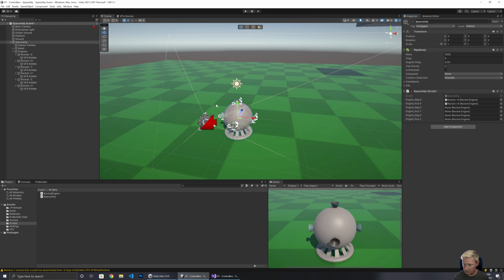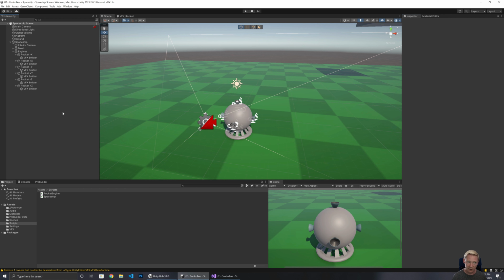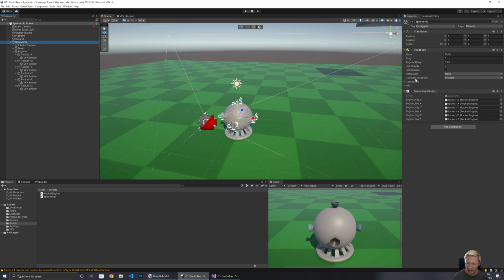And because we've named these things appropriately, we can very easily look and check: rocket, engine pos Z, plus Z, neg Z, neg Z. So we can easily check, using the naming to make it easier to know that we've got stuff set up correctly. Then once we've done that, we need to set up our player input.